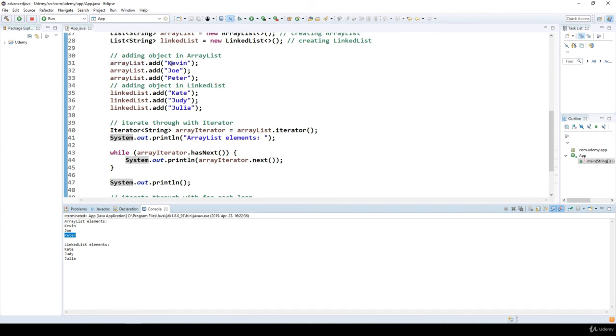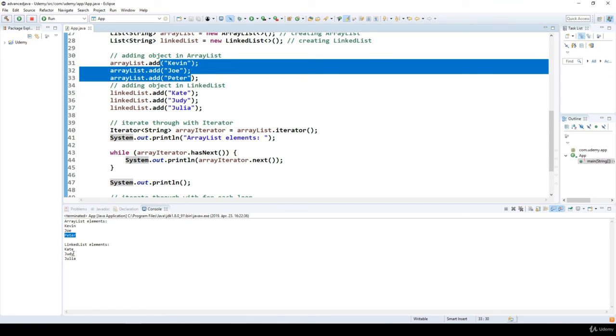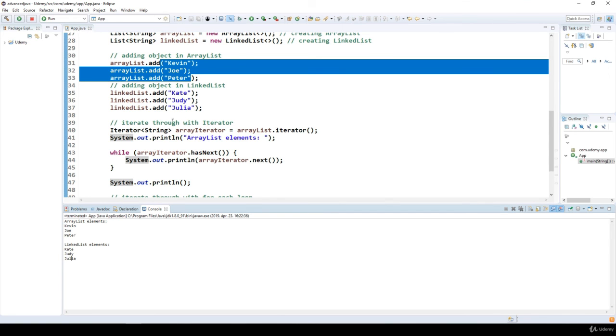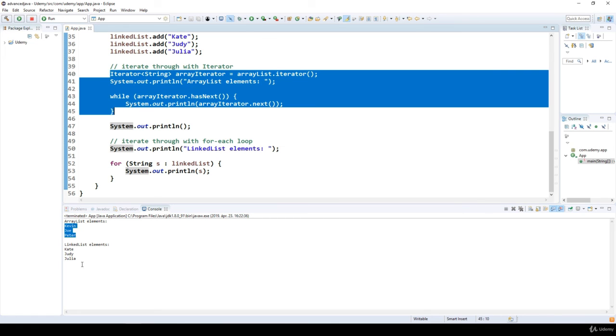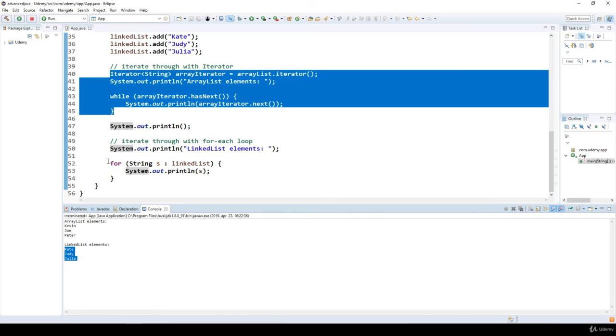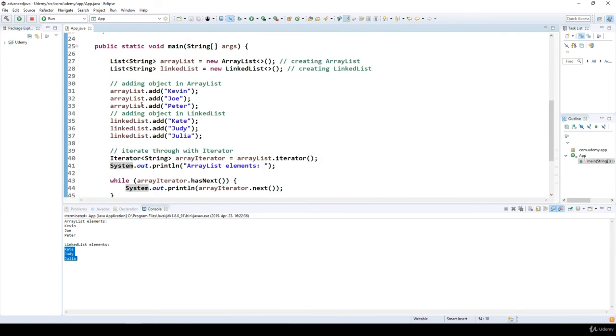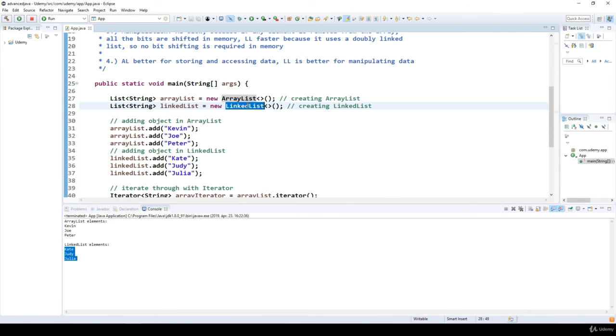So if we run the algorithm, the ArrayList items are Kevin, Joe, and Peter, of course, because we have inserted these. The LinkedList items are Kate, Judy, and Julia. So as you can see, the ArrayList items are printed out because of the iterator, and the LinkedList items are printed out because of this for loop. So this is how we can use ArrayList and LinkedList.